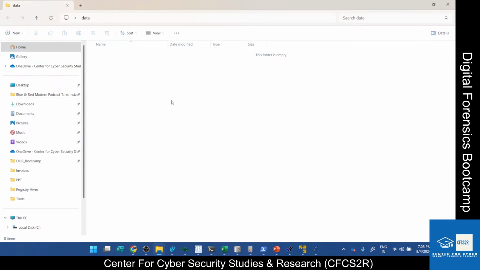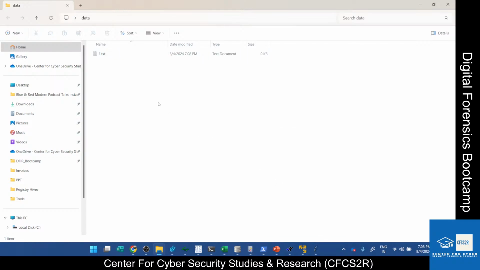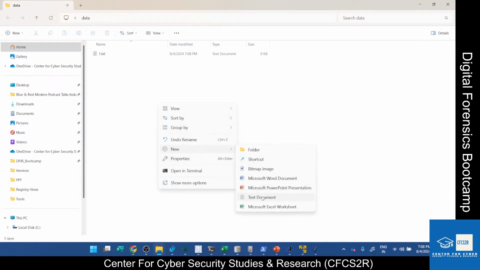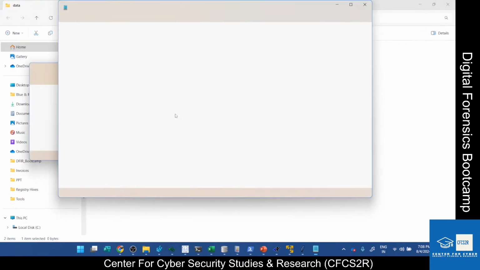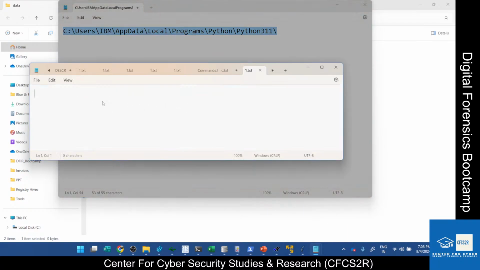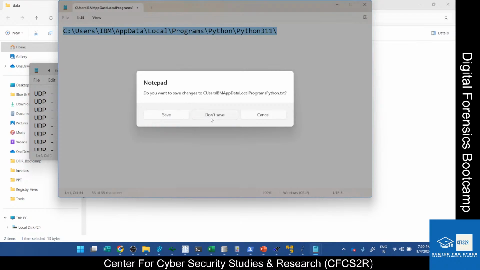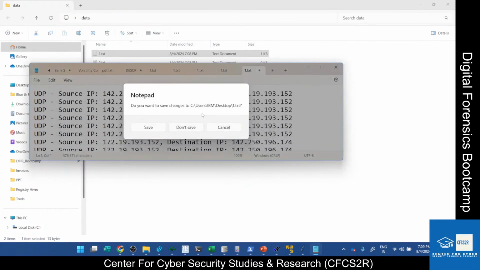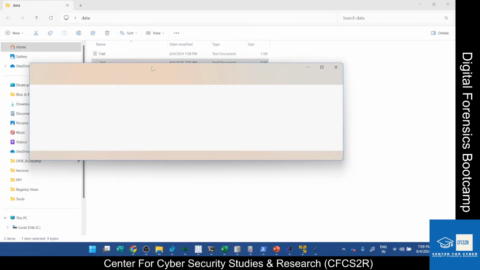Here I will create two files, 1.txt and 2.txt. Let us write something in it so that there is a value to it. Okay, again write a little bit of data to file 2 also.